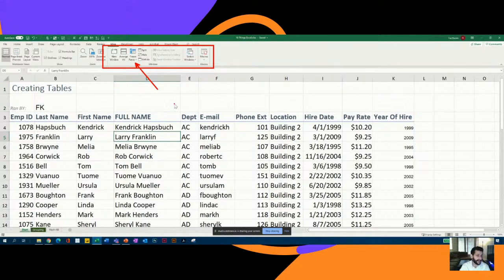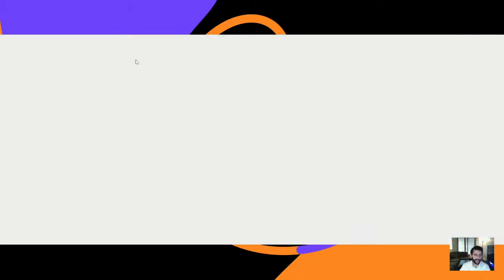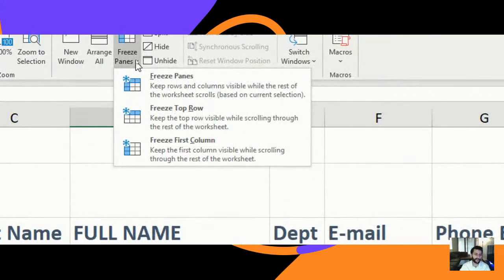With freeze panes here, I'm going to give a click on that. I'm going to zoom in. This is where people typically get a little confused with freeze panes because there's more than one option. We have an option to freeze the panes, which will just do whatever you have selected. We'll discuss the rules of that. Or you can freeze the top row, or the first column.